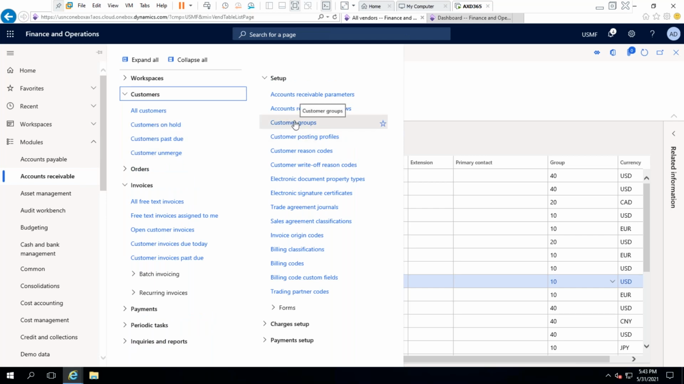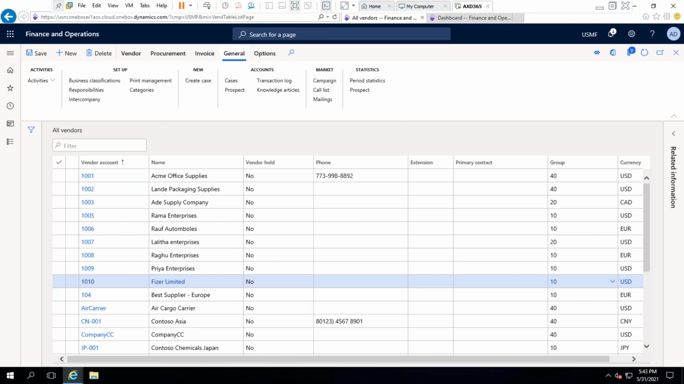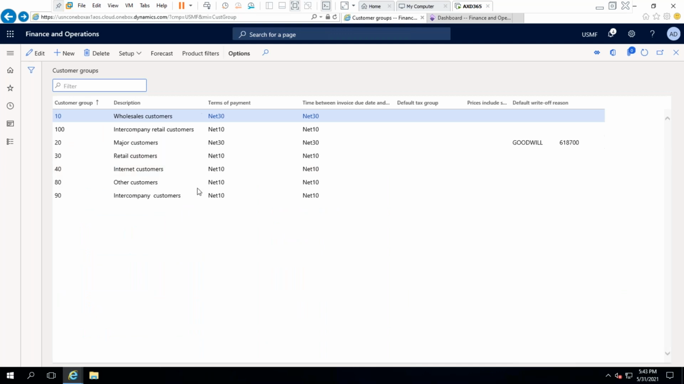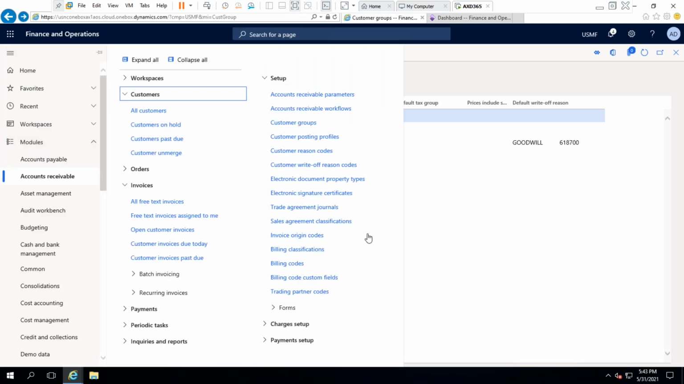Here, setup customer groups. First, you need to define customer groups. In these customers, for USMF company, they are following wholesale customers, major customers, retail customers, internet customers. This classification is as per the client requirement you are going to create. It is not your decision. It is based on the implementation where you are doing. Based on that, it will be changed. Okay, next. Once the customer group is created, you can create customer.